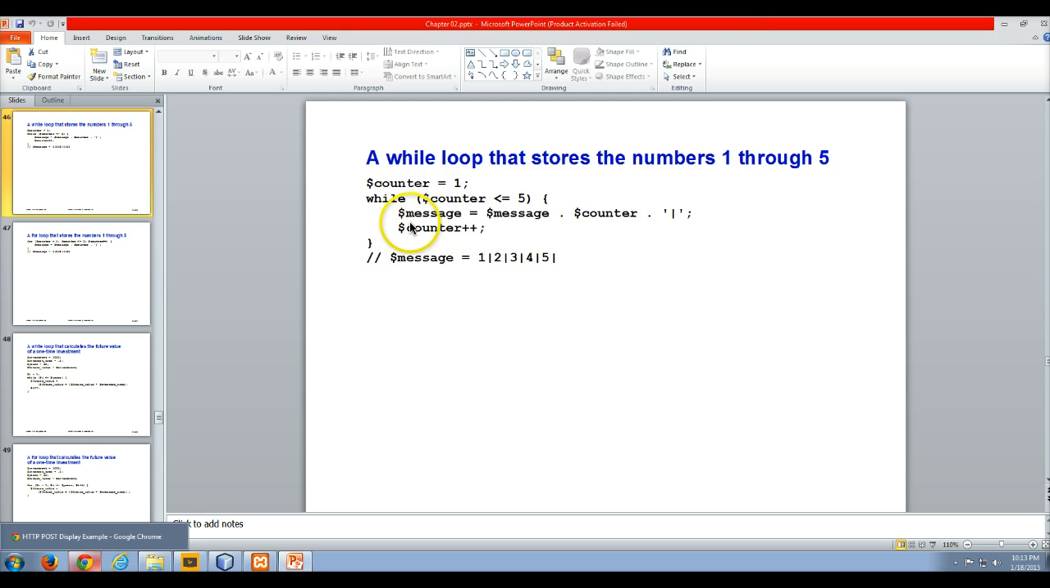And now what we're doing here is we're incrementing counter. So counter starts at 1. So here the test is going to be counter less than or equal to 5, which evaluates to true. So this code executes. So message is going to equal message, and since message isn't anything, it's going to be counter with a pipe. And then the counter is going to increment.